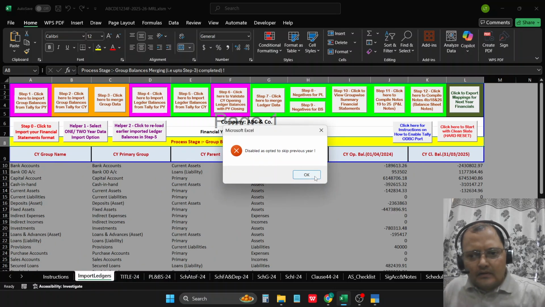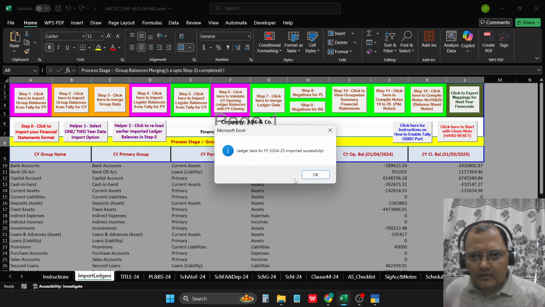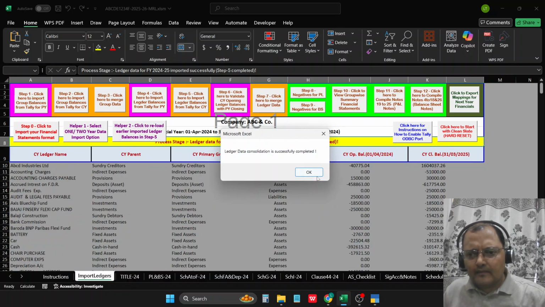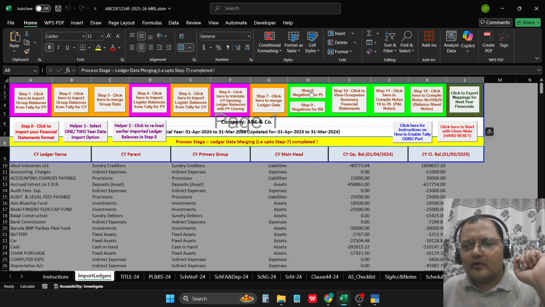And then the fourth option, previous year ledger balances, as we have discussed, is disabled. So we shift to step 5, import ledger balances. Step 7, then we merge this ledger data together. Now, steps 8 and 9 are important steps. These are with respect to handling of negatives.